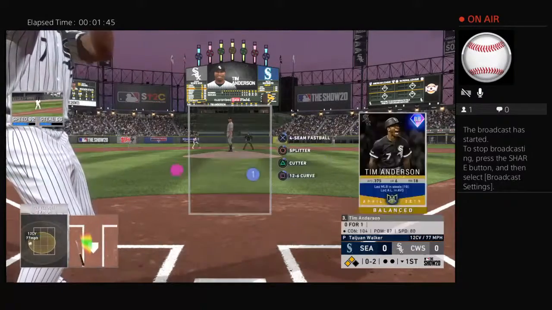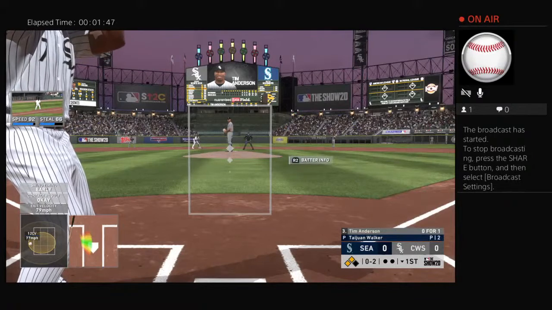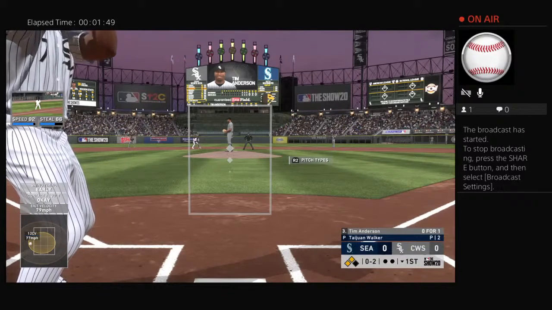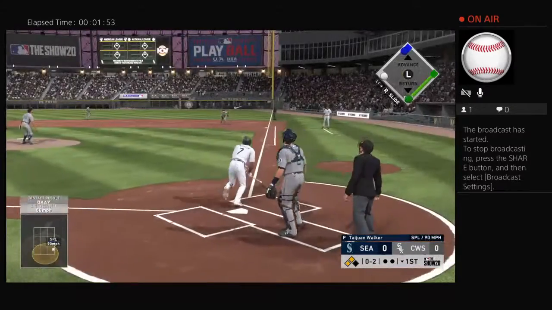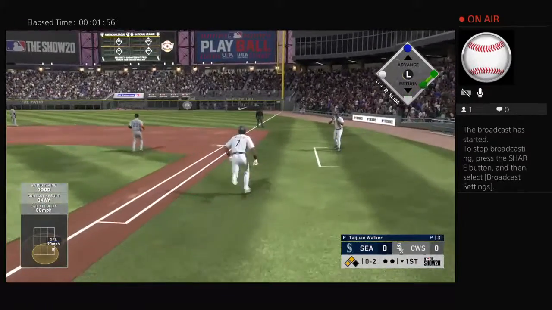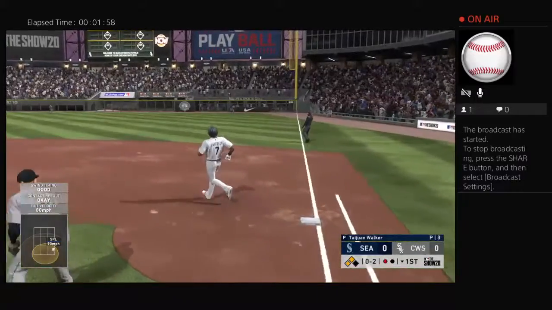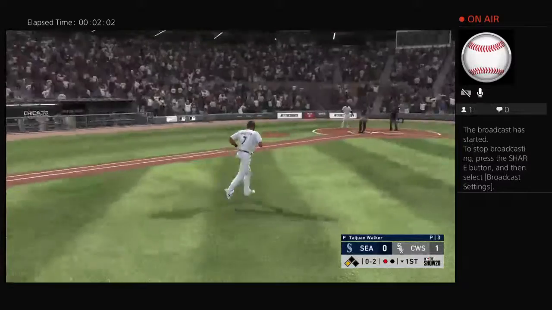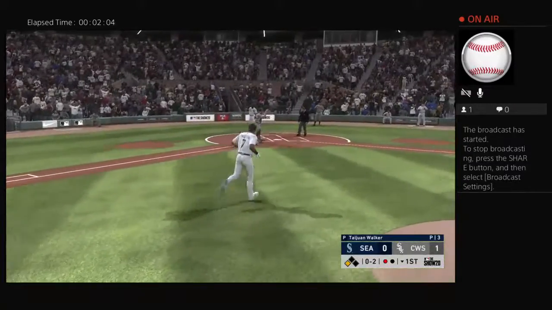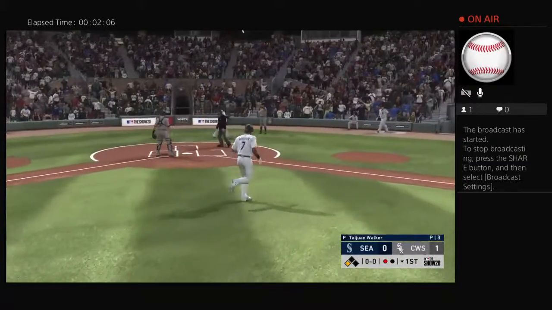Another one fouled off, and he's quickly behind 0-2. Looking to punch him out again. The pitch. This is in the air to right. Waiting on it is Henniger. He's there to make the catch, and here comes the runner from third as this should get him on the board.